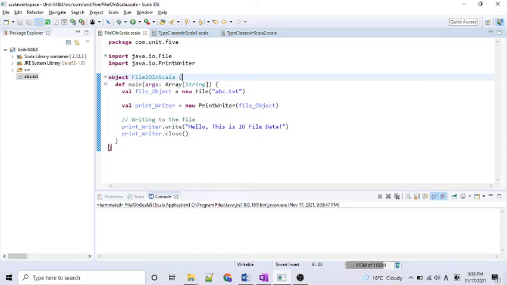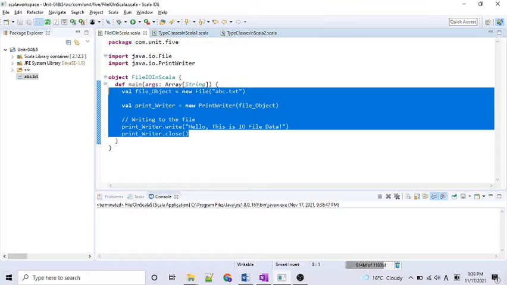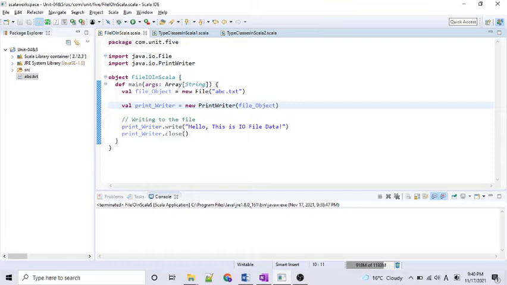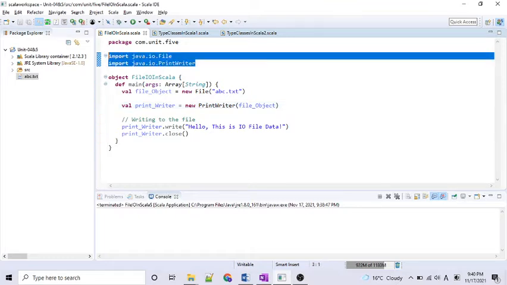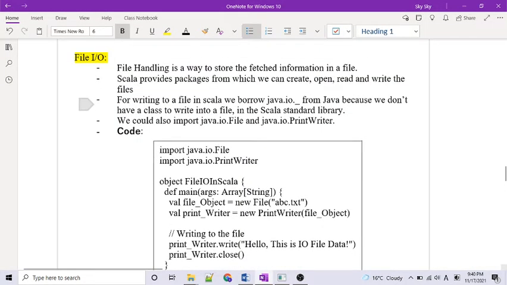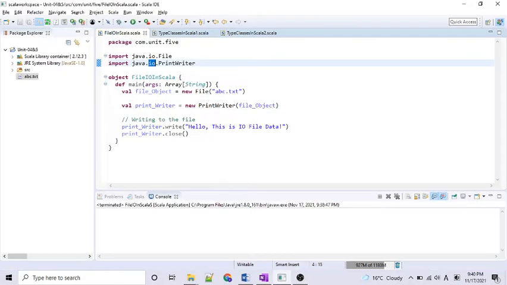Actually this is not a concept of Scala, but as you know, Scala also runs on the same JVM as Java, so it provides you some functionality of Java as well. It is very close to Java. As you can see, we are not using these libraries from Scala, because Scala does not provide such libraries. We are using the File and PrintWriter IO library from Java, which is what we have written here. So this is a very simple input output operation in Scala.